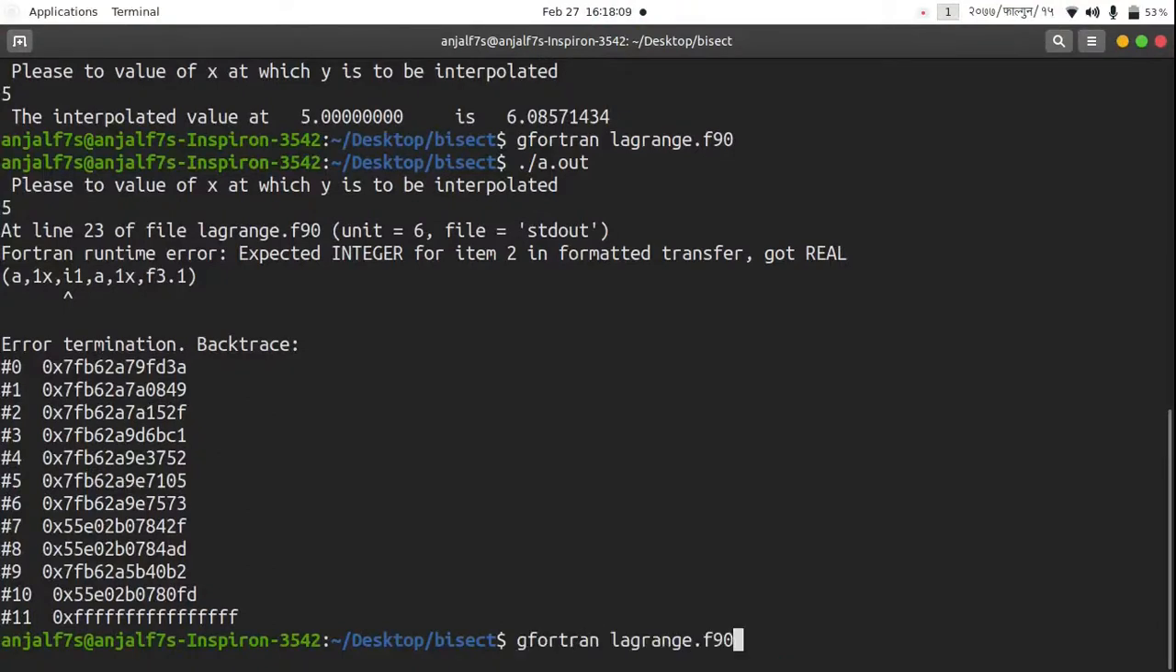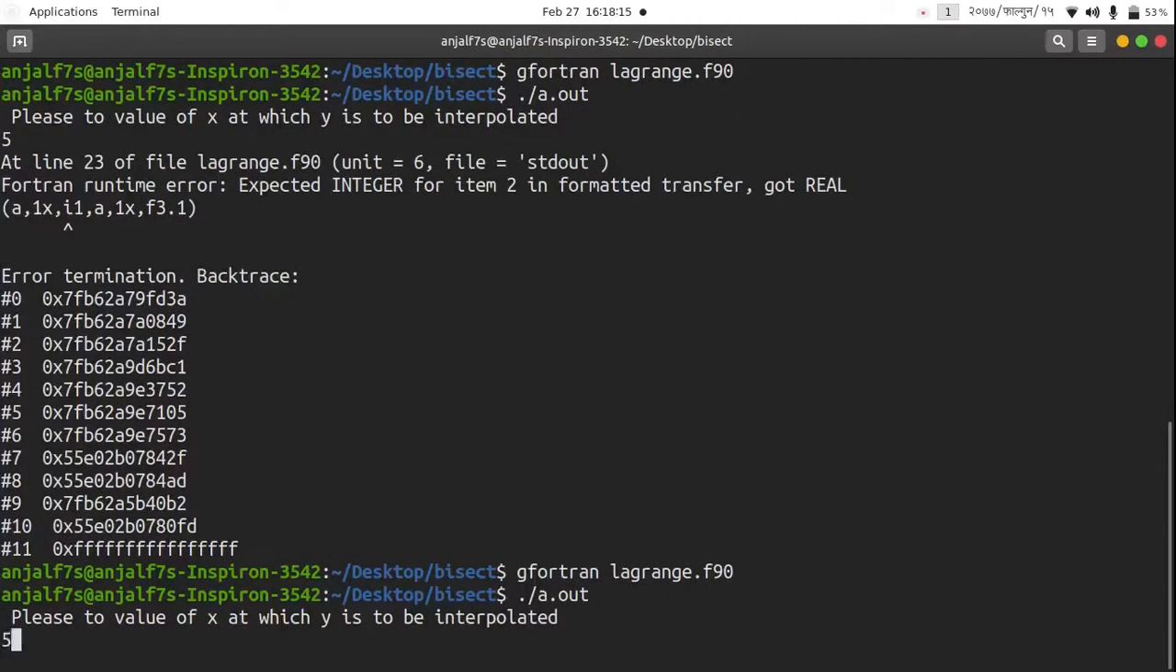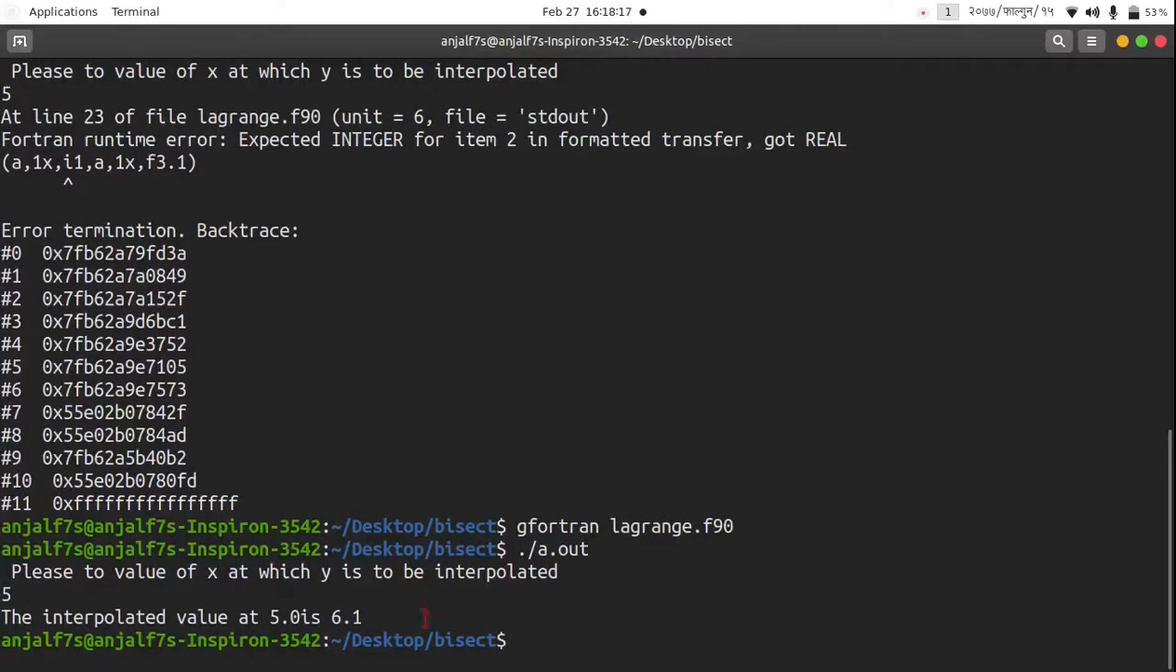A dot out. 5. Yeah, the interpolated value at 5 is 6.1. Here we need a little bit of formatting between this. 5.0 is 6.1.